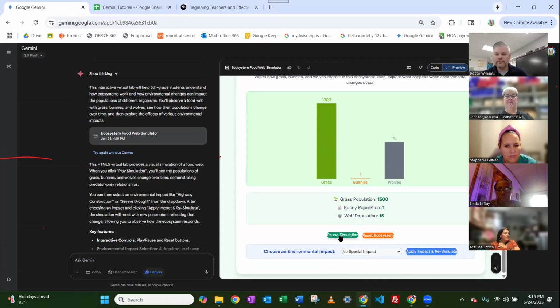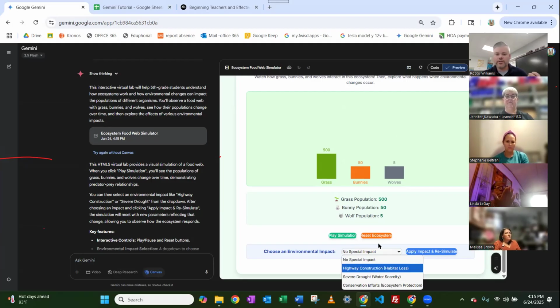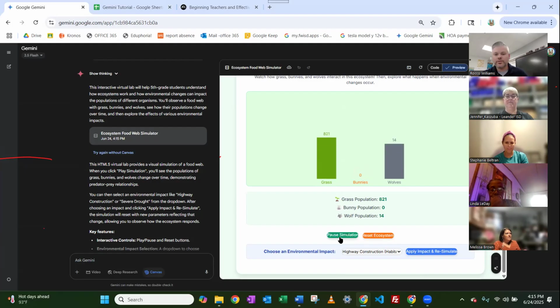And that's actually not too bad. I wonder how long it'll go for. I'll have to pause it. So then I pause it. It seems like we're pretty stable. But then I wanted it to include some ecological changes, so I'm going to reset my ecosystem. Let's say they build a highway. So now I want to apply and see what happens. Play simulation. So you can see it happens differently.